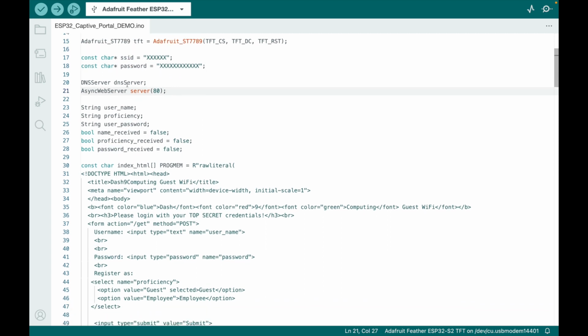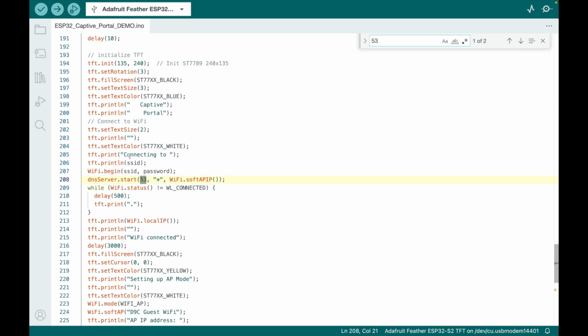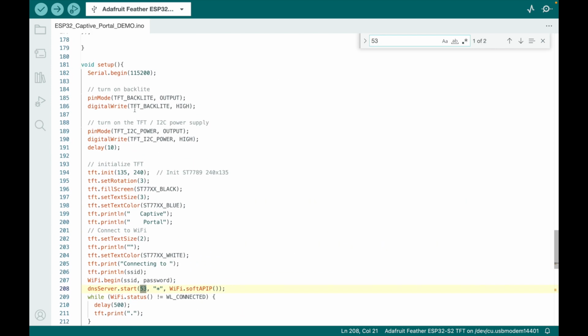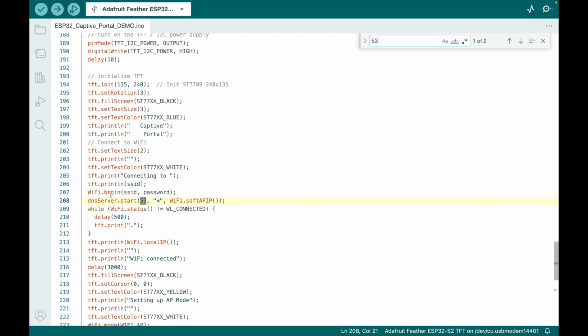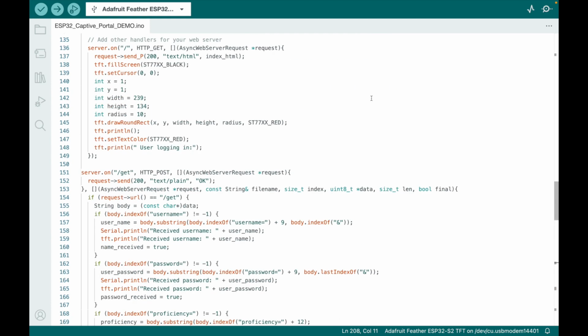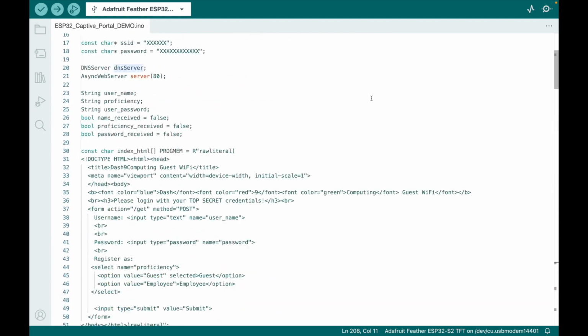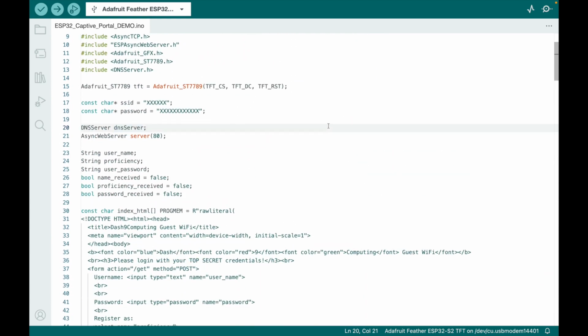Here's where we declare the DNS server and the async web server on port 80. You may be thinking, well, where's the port for the DNS server? We actually do that down here in the setup, the void setup. DNS server start port 53, and then here's where we do this. We call on the class instance WiFi.softAP, which is kind of a built-in feature with this core for the ESP32.